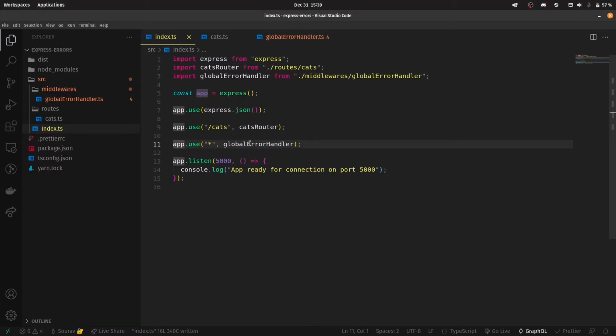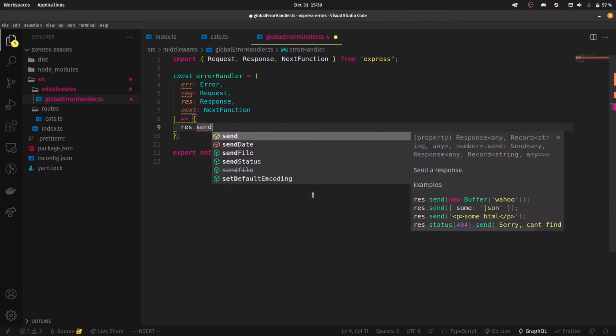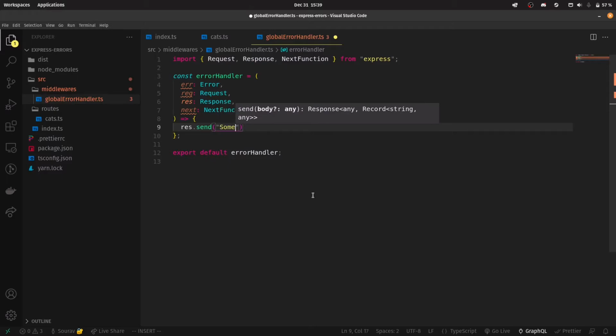So let's try it. Now this is where everything comes into play. Rather than using res.error and all that stuff inside of those controllers and inside of those routes, what I'm going to do is say return, not return actually. We're going to say res.send, and right now I'm going to say some error occurred.